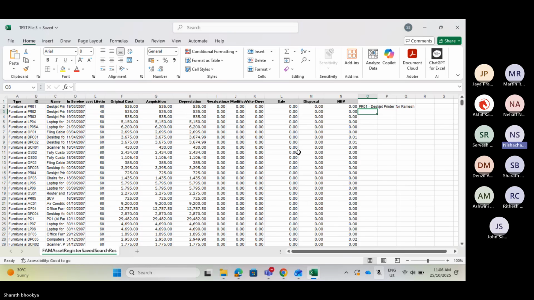So this may be useful if you want to create a code. Suppose you have multiple PR01s, so you are trying to find something unique. You're trying to find a pattern.